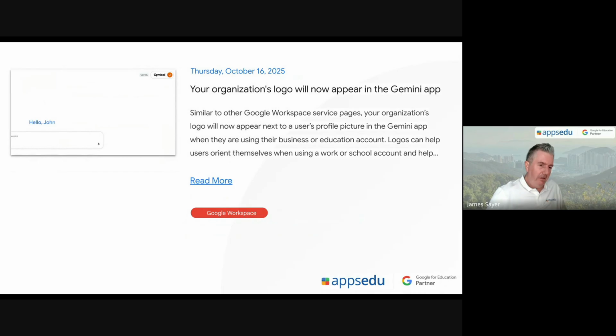Minor, just a UI update. You'll begin to see your school logo appear. The same one that you see across Google Drive will begin to appear inside of the Gemini app as well.